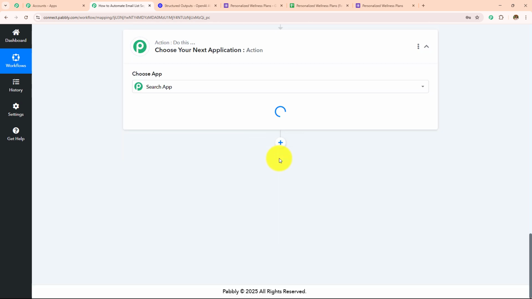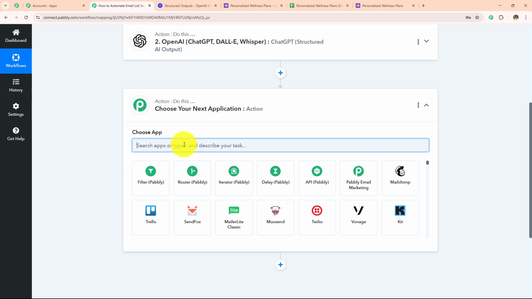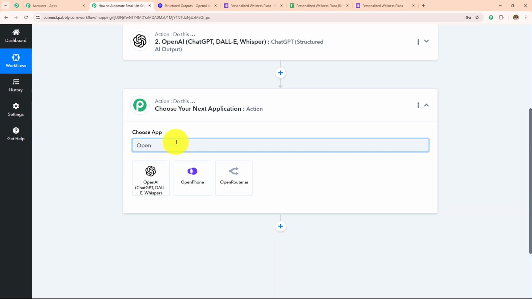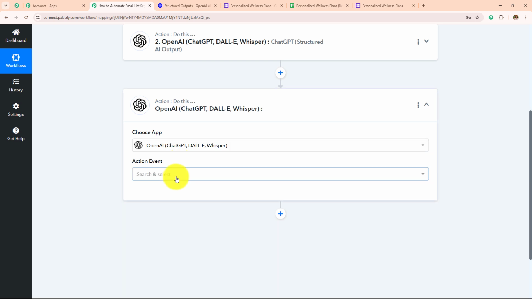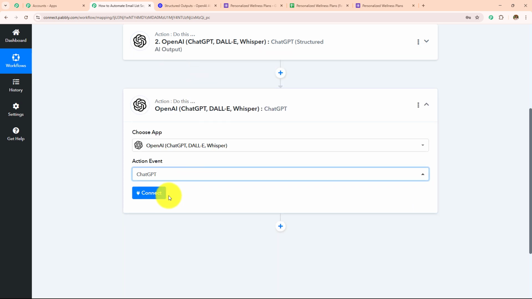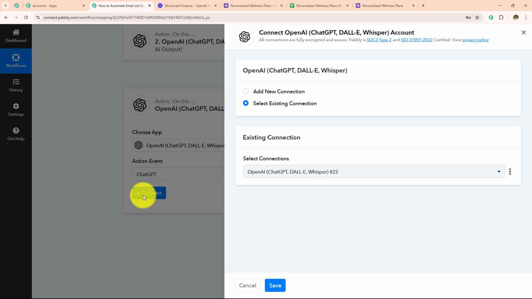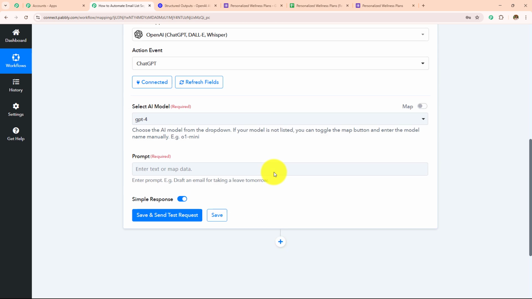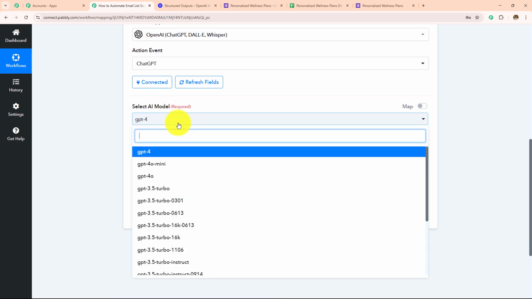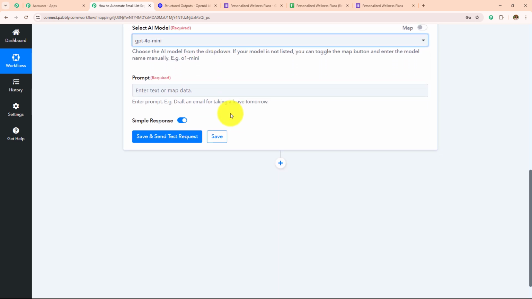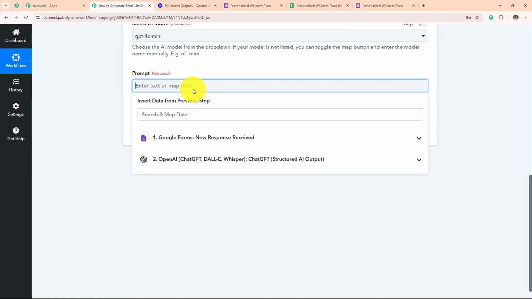Now I'm going to click on this add action step button and now I'm going to generate an email on the basis of this. So I'm going to take my action application as OpenAI and then in my action event I'm going to select this as ChatGPT and then click on connect. Now I've already an existing connection. I'm going to go with the save and OpenAI is connected. I'm going to select my AI model as GPT-4o mini and then I'm going to enter the prompt like.